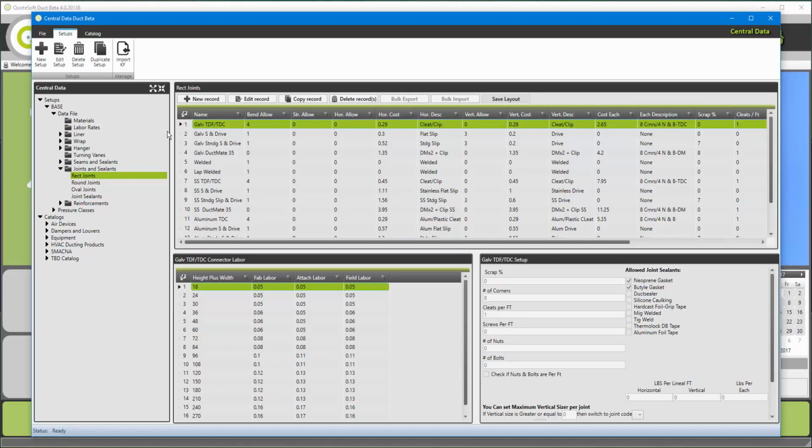You can see across the top we have the name of the joint, so galvanized TDF TDC. We've got the bend allowance, straight allowances, and also the horizontal cost and description, the vertical cost and description, and the each cost and description. Listed on the lower left, you have the labor for this joint connector based on the size, height plus width.